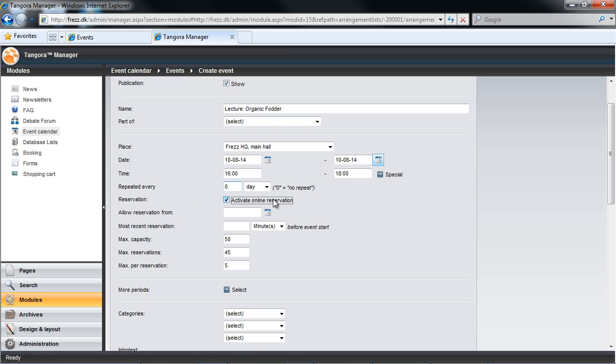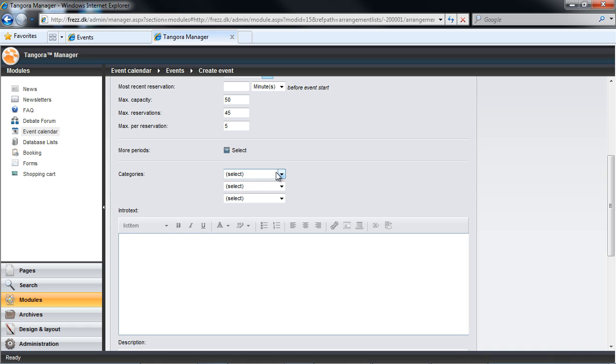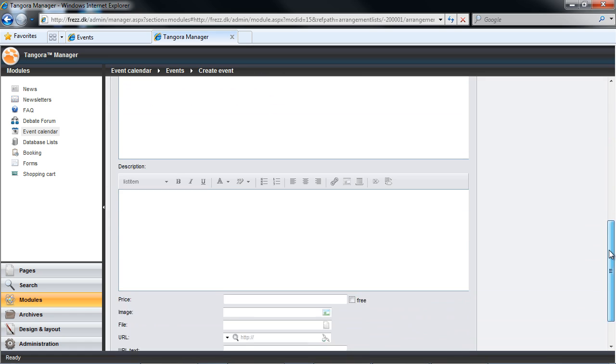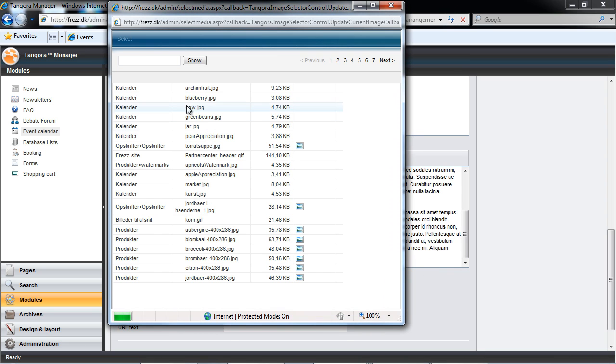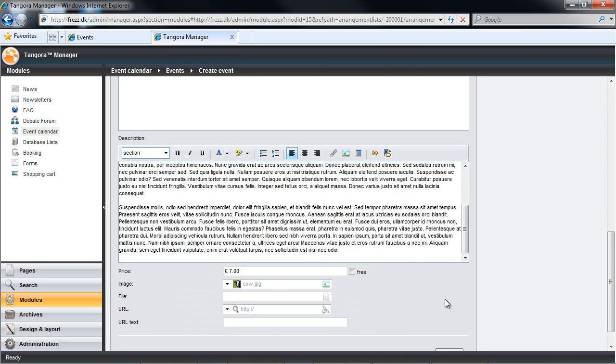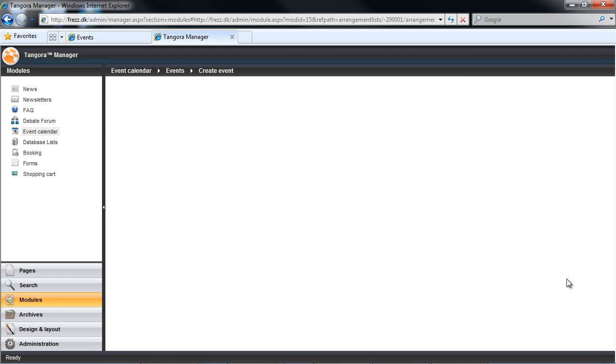And then there's an option here to activate online reservation, where we could also set the date from which you're allowed to reserve. By the way, you have similar criteria that you could set for cancellation. Next, we could add up to 3 categories. And then there's an intro text and a main text. We have a price field, a place for an image, file, and link, and then we'll hit OK, and we can see the results on our main page.